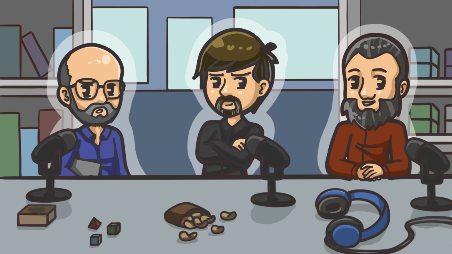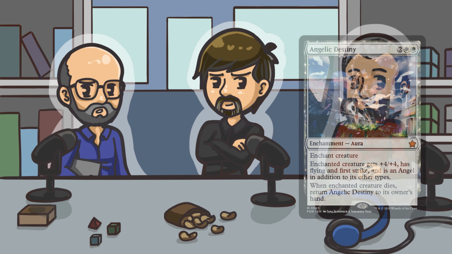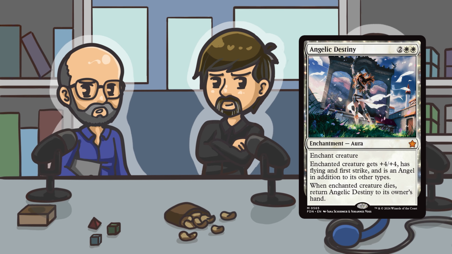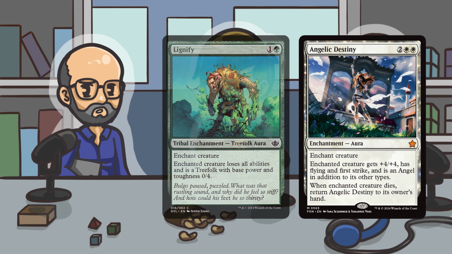I do think they have a template. I believe they do 100%, because there are interesting things about this. Angelic Destiny gives that +4/+4 at the beginning, but Lignify sets the power and toughness at the end. I'm sure there is a pattern to this and a rule set that works probably 90% of the time.